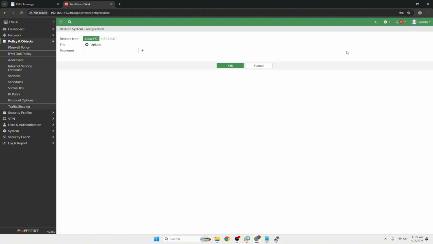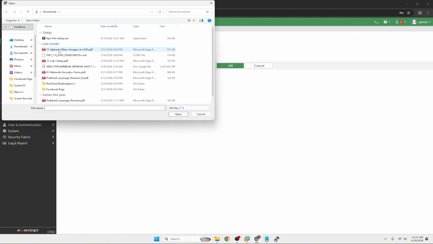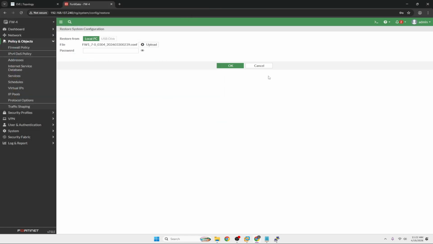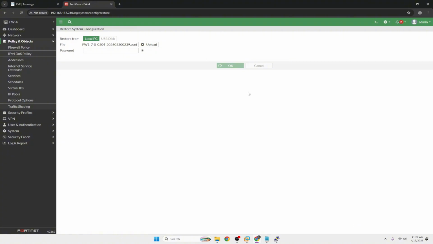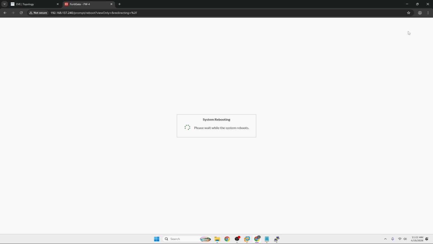Okay, let's try to restore. And this time, let's not give any password. Oh, yeah. I have not given a password. Okay. Now, what we are doing now is restoring a backup. And you remember, I go to profile, and then I go to configurations and restore. I'm now restoring a backup that I got earlier.